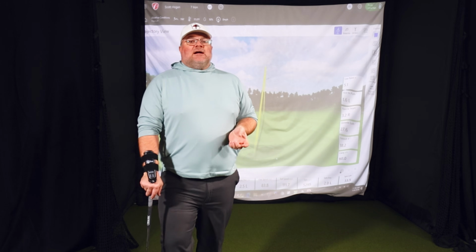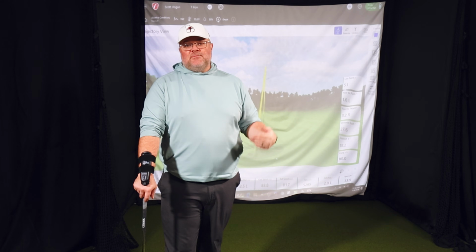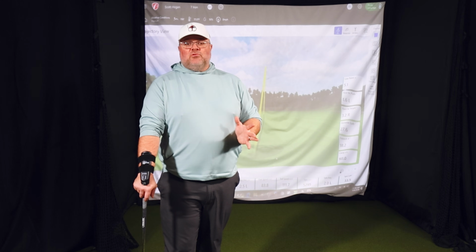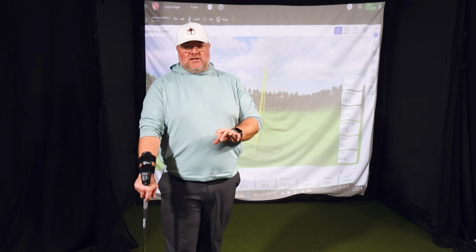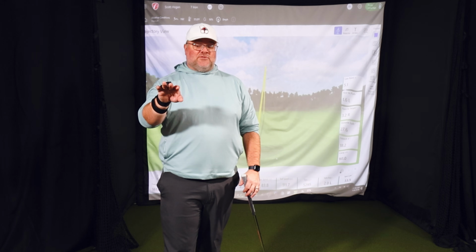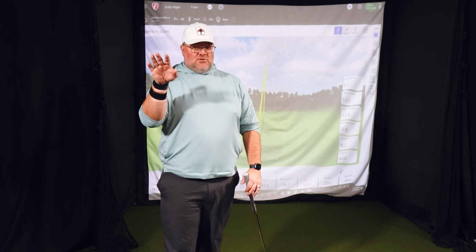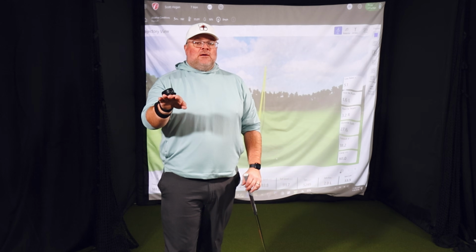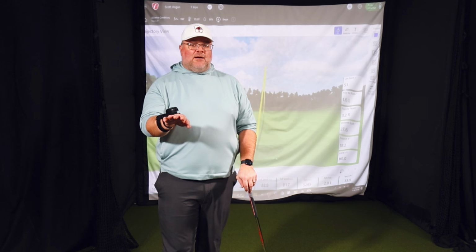But the thing that I see is we have a common theme that really can play into how you control all of those things. And it really comes from this trail wrist in the golf swing. I see golfers struggle with this so much, and it's one of the first things that we have to address because it can lead to a lot of problems in the golf swing.